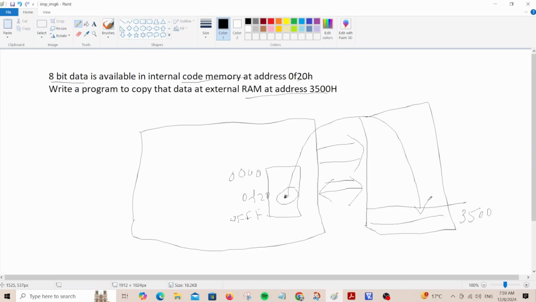Now how can we do this? We can do it in this way. We have the accumulator here, an important SFR. We'll first take that data into the accumulator, and from the accumulator we can transfer it here. For that we have already discussed some instructions: MOVC A, @A+DPTR to take data from code memory to the accumulator, and MOVX for transferring data to RAM.